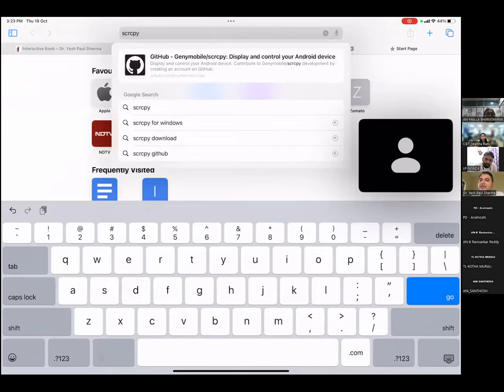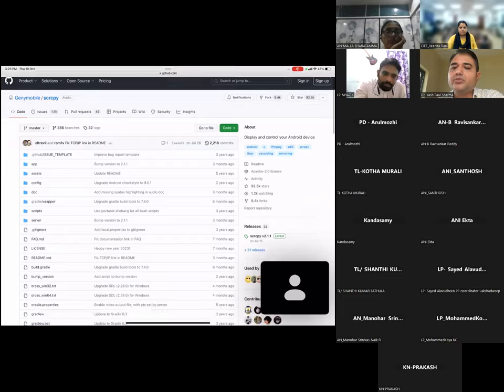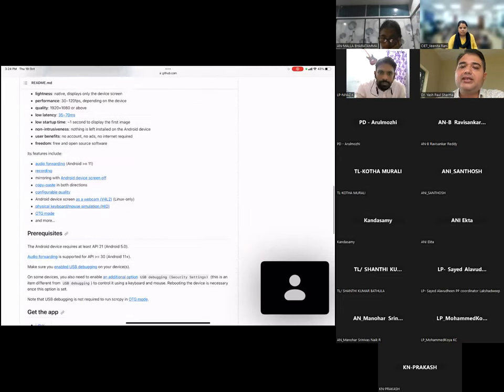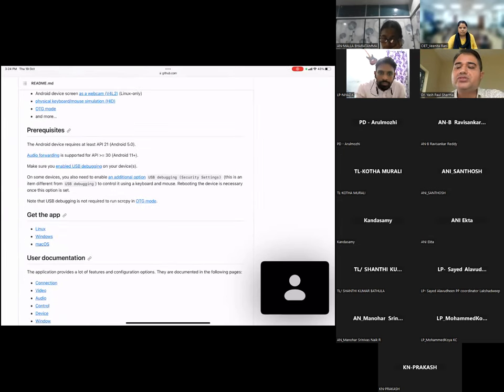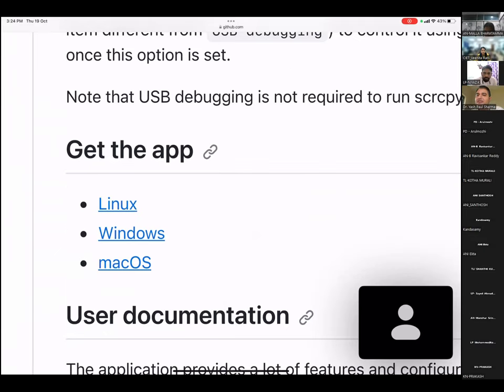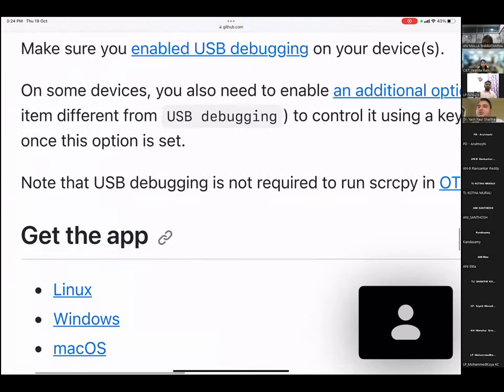Okay. It's free and it will render your high quality content. So you can download it on your Linux, Windows and Mac OS. Install it one time. It's free of cost, open source. Then connect your mobile. You just need to enable debugging on your mobile phone. Go to settings, search for debugging, click on it. That's it. High quality content will render over there. Use your mobile phone in the class.